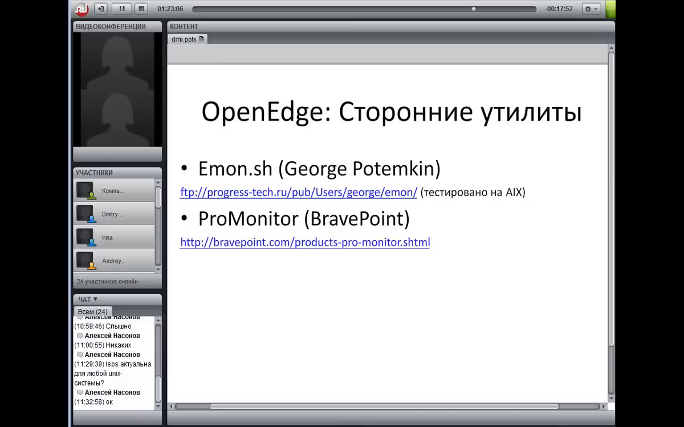Emergency Monitor, EMON. It shall be started up in emergency situations and critical situations, and it records information about critical system resources in a file.